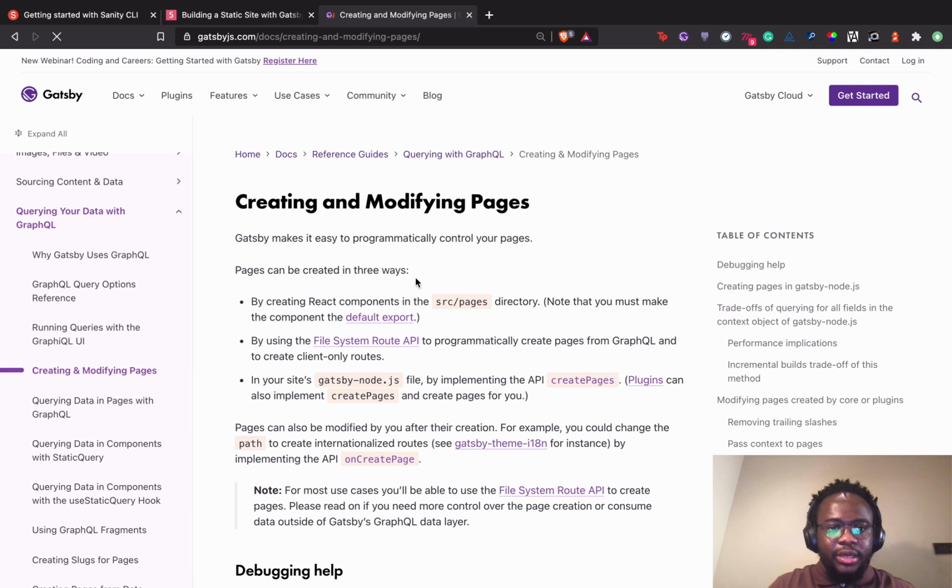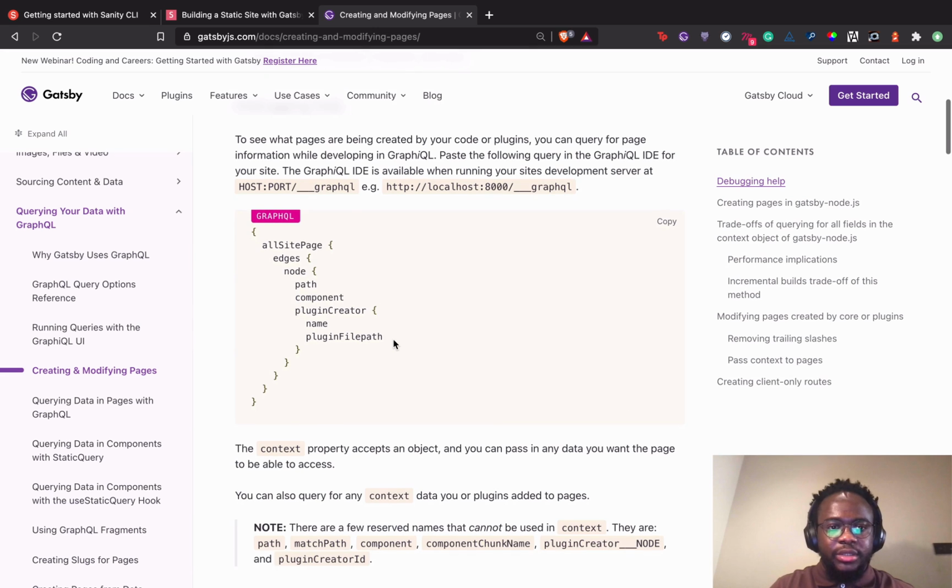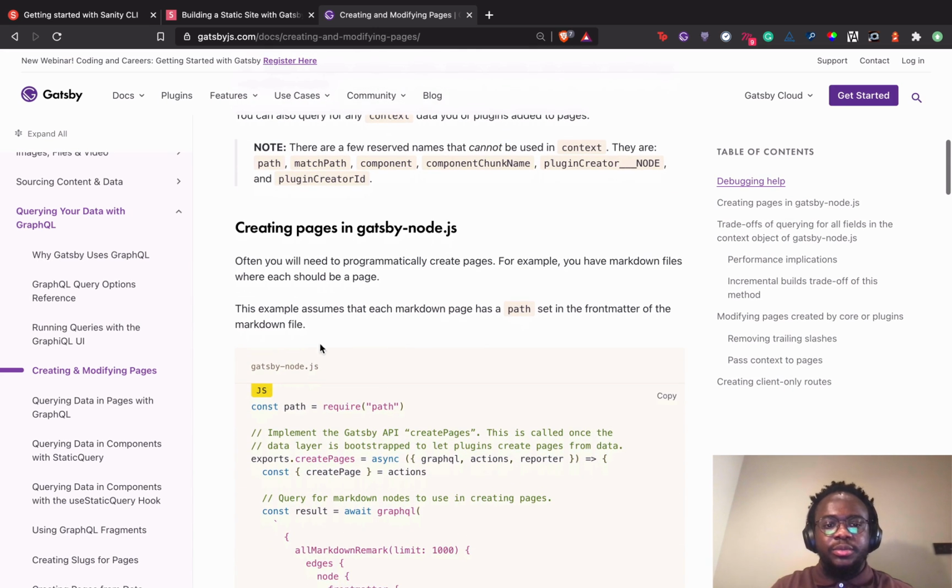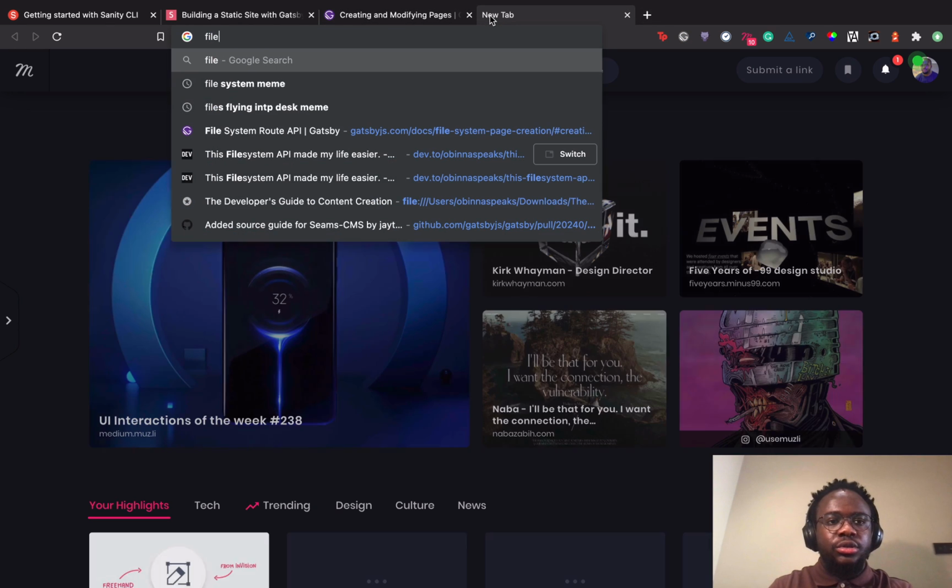So if you're familiar with Gatsby, this would be how you would programmatically create pages by using the Gatsby node file, and I will show you. The essence of this talk is to show you how to refactor from using the Gatsby node method and Create Pages API to using the file system API, which was just launched.